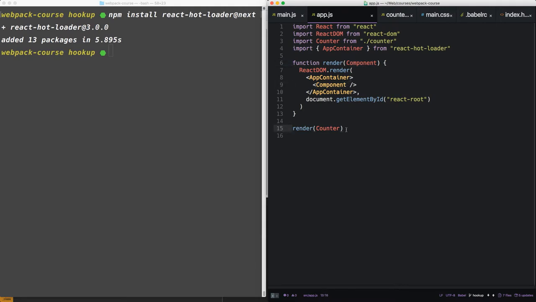Now this step is important because next we're going to add the code that allows the hot reloading to happen. AppContainer adds a property to any incoming module as it's being loaded. That property is hot. So as App.js is reloaded, it's going to look at the module and see if there's a hot property on it. If there is, we want to call the function accept.